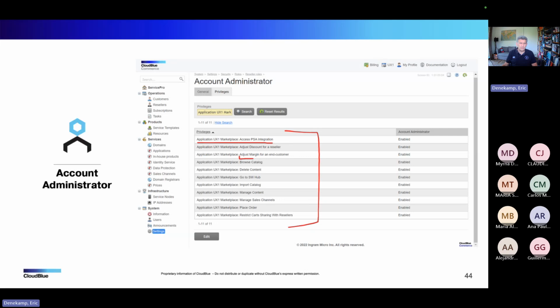This is something that maybe your sales might want: adjust the margin for an end customer. If you have a very good customer and sales wants to sell them something with a little discount, make sure that they can do it. It's a privilege. If they do not have this privilege, the margins are set by the person that created the marketplace, that created the account, and your sales is basically very limited in what they can do and offer to their end customers.